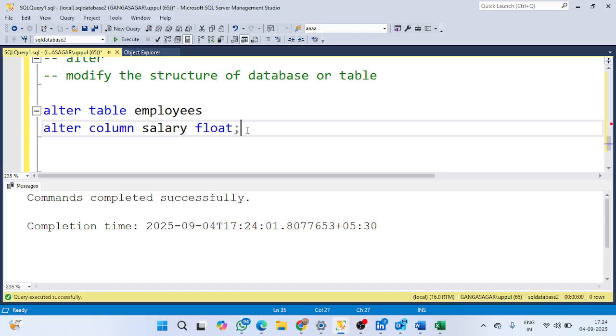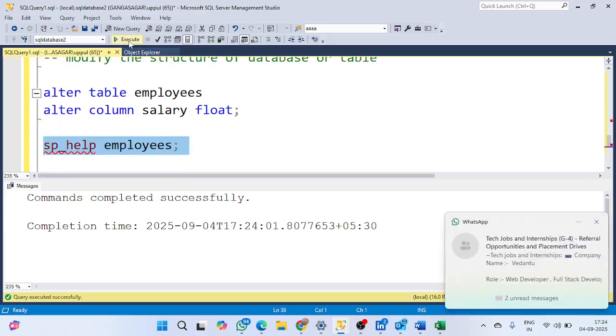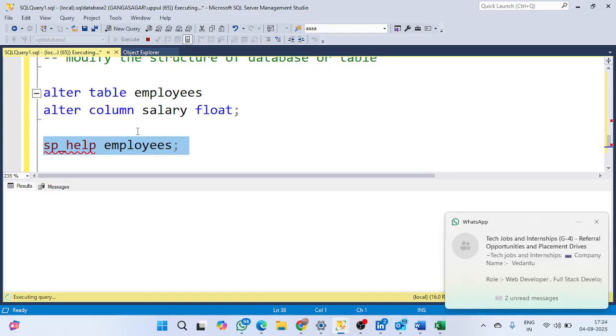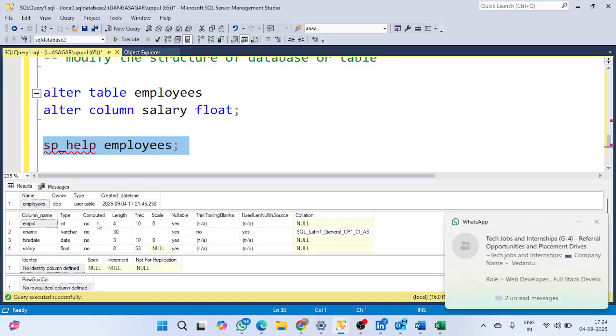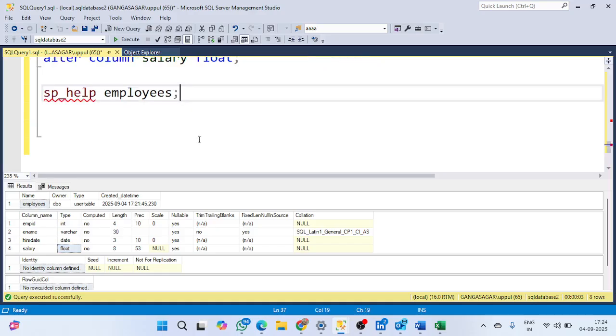To verify that the data type is changed, in SQL Server there is an inbuilt stored procedure. Using that we can know the table structure or table definition. This is sp_help of the table name, which is employees. Let's execute it. Now see, the salary column data type is changed to float. This is about the alter command.